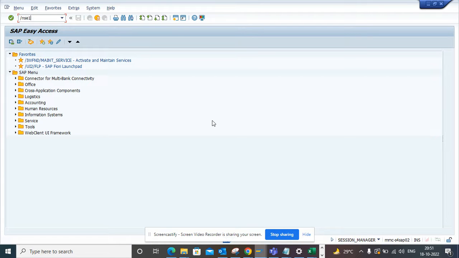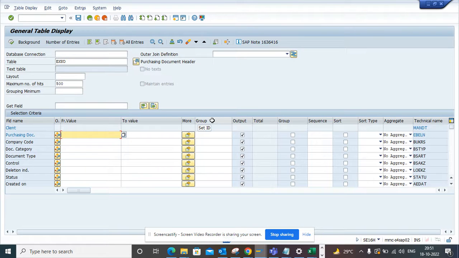If you go to SE16H, SE16H is a transaction code that is available in ECC, in some versions of ECC, as well as S/4HANA. Here you can see EKKO, and here I will be searching with the field ERNAM, which is Created By. Here you can see this is Created By, and here you will just select group.